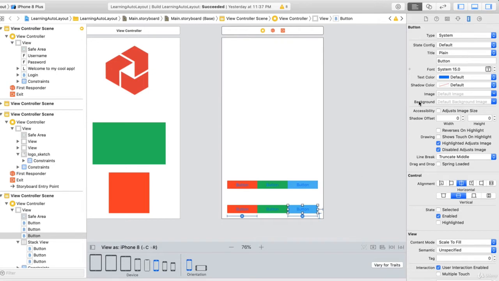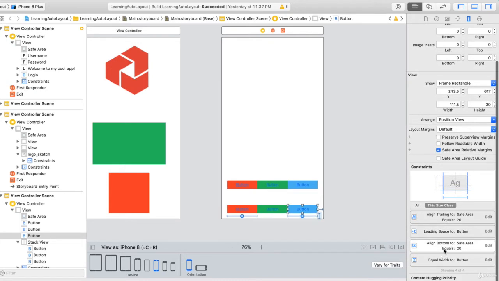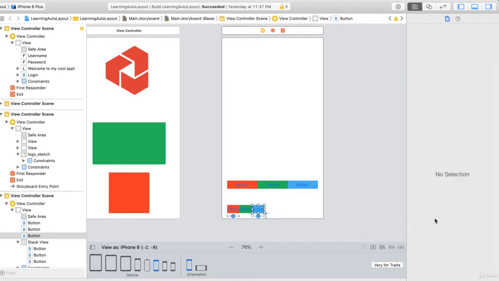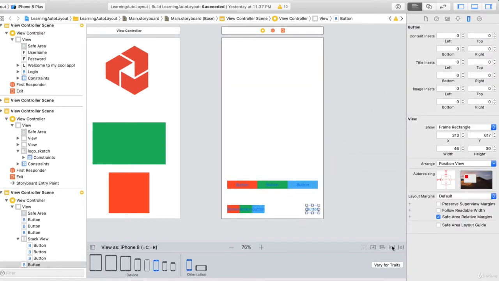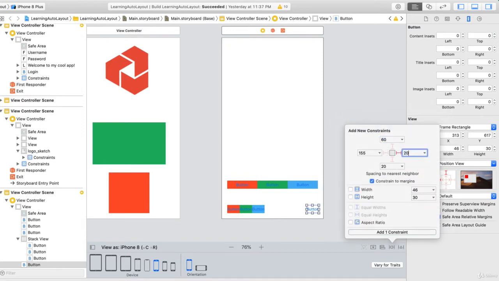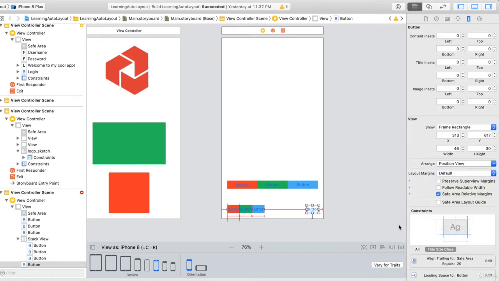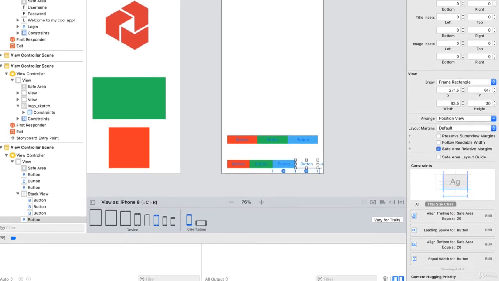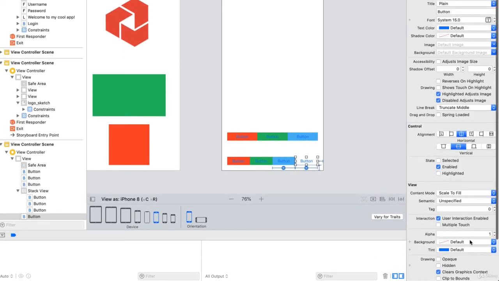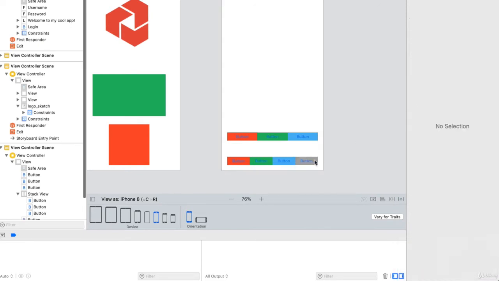We could come over here and remove our trailing constraint, add in a new button here, and constrain this to the right by 20, bottom 20, and left is 0. I'm going to add those 3 constraints, and then I need to select this one and any of these other ones, and also set equal widths, add 1 constraint. And that is done. Okay, so I'm going to change the background color to say gray. And there we have it.